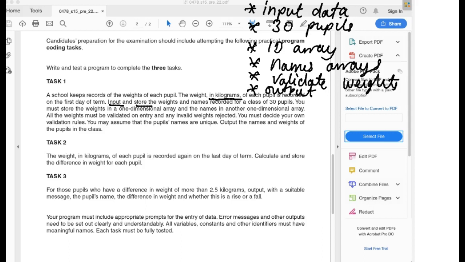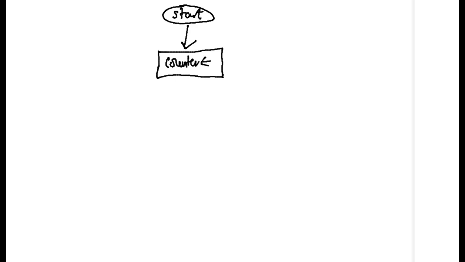So we could think about a flowchart for this. Let's think about how we would do a flowchart. So I'm just going to create a new window. So if we think about a flowchart for this, we know we're starting and we're going to input 30 times. But if we're inputting something, we need to have some kind of counter. So I'm going to set a counter to be equal to 0. Then we're going to input a weight and store it.